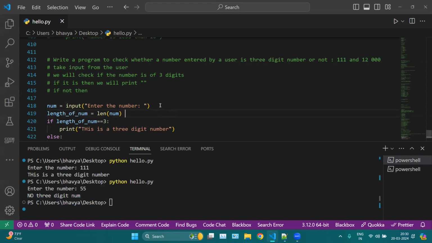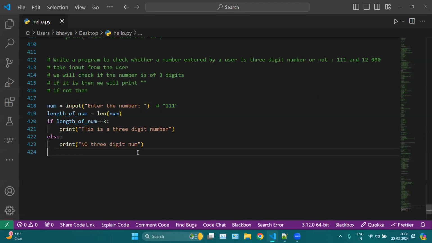Basically here we are treating the number as a string. Whenever we enter 111, this is a string here. So we are taking input as a string, not as a number. Only then will your len function work. Okay, now we can move to the second program.